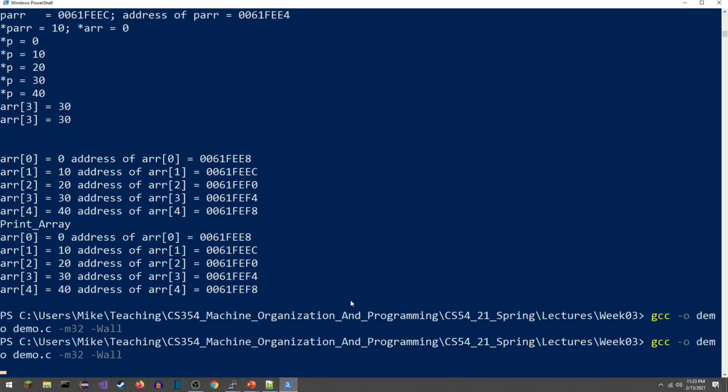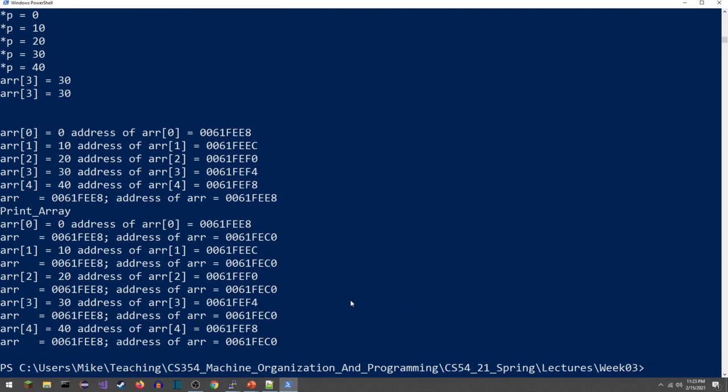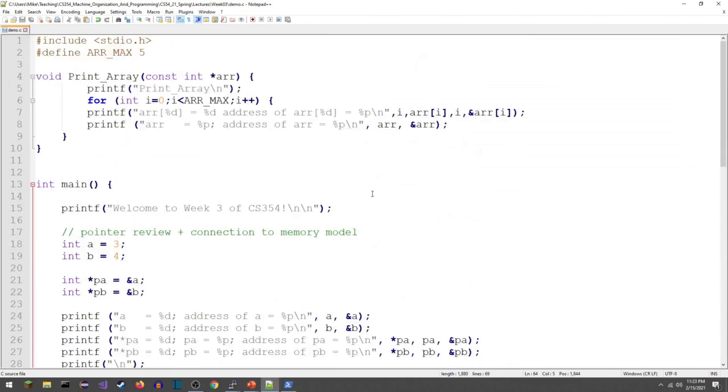So compile that, run it again. Oh, I didn't mean to do that every single time in the loop. Hold on. And you got this bracket in the wrong place.